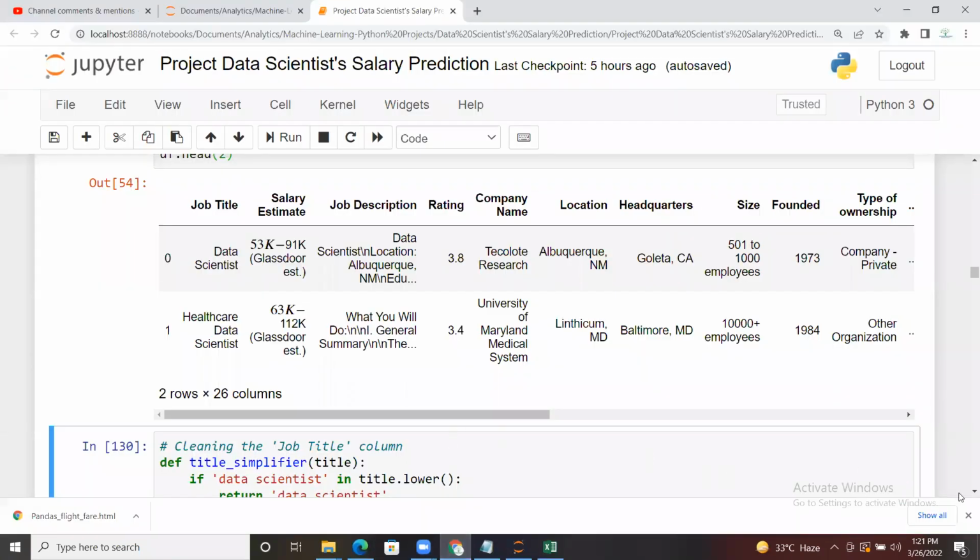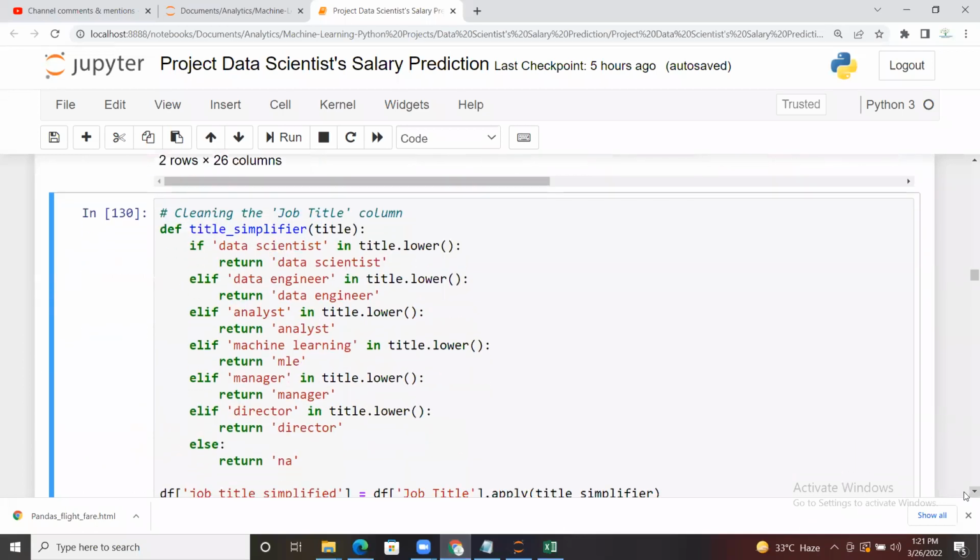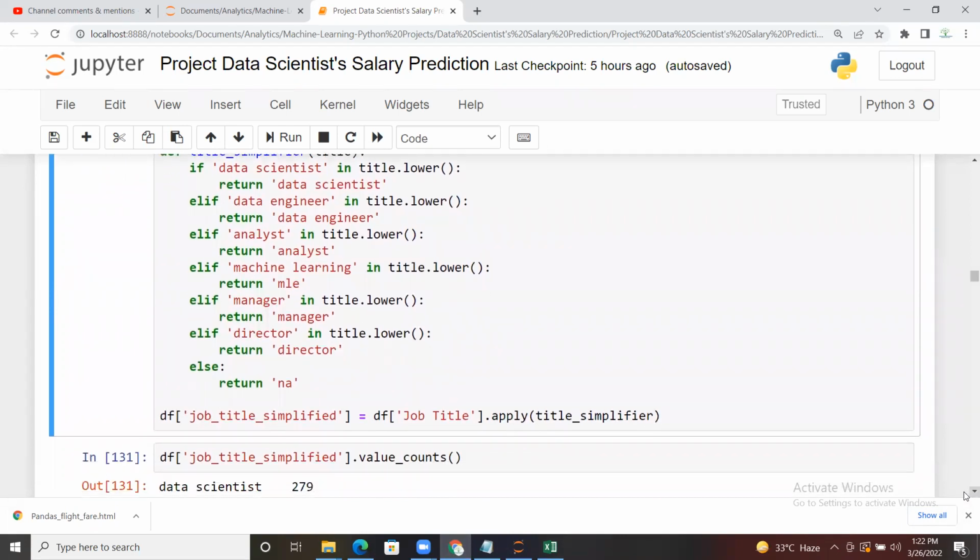So we are going to simplify this, so for the title column, we have created a small function. In that function, if we find anything as a data scientist, we return data scientist only, and same we did for data engineer, analyst. Into the entire title, we are going to check basically. Whatever we have as a long title, we are putting it as a single word. Apart from this, we have considered only data scientist, data engineer, analyst, machine learning, manager, and director. Apart from this, everything we have put as an NA. So this is how we are going to simplify the job title basically.